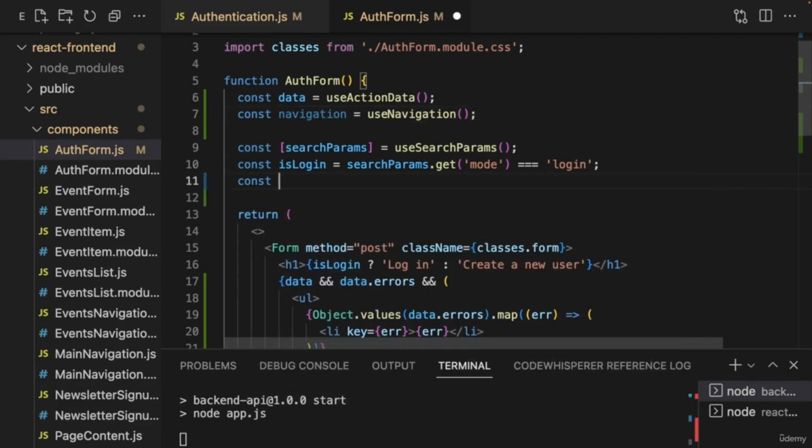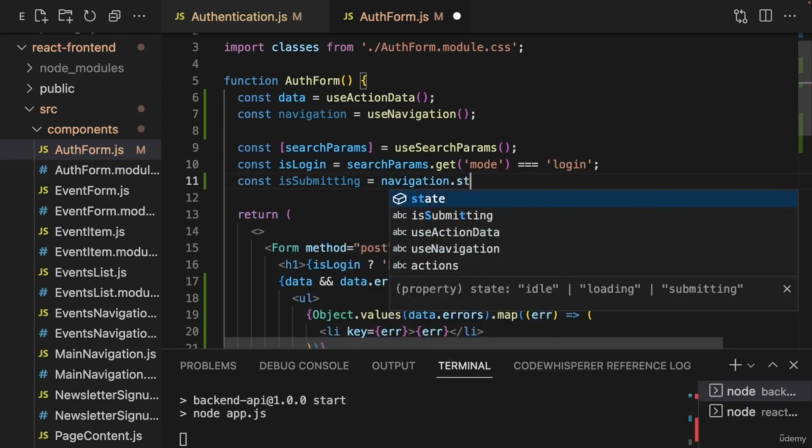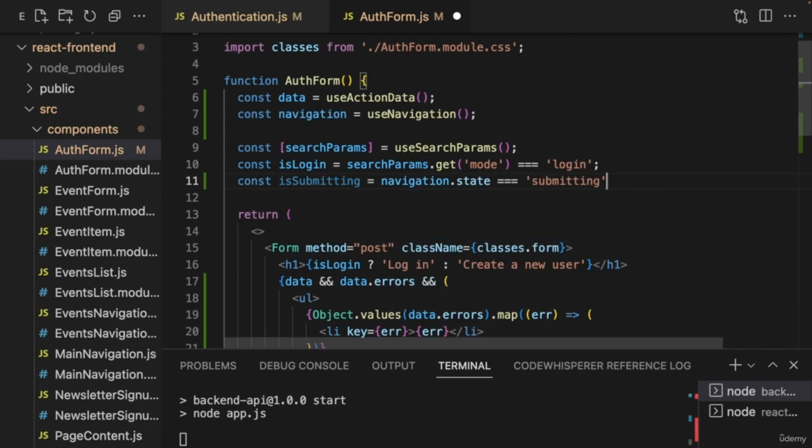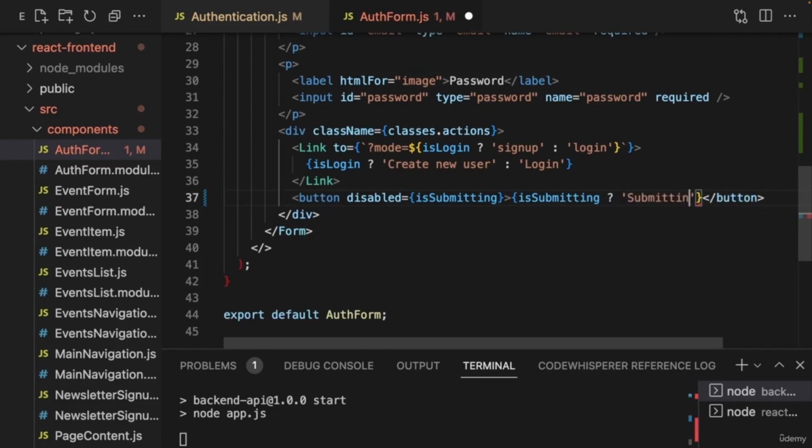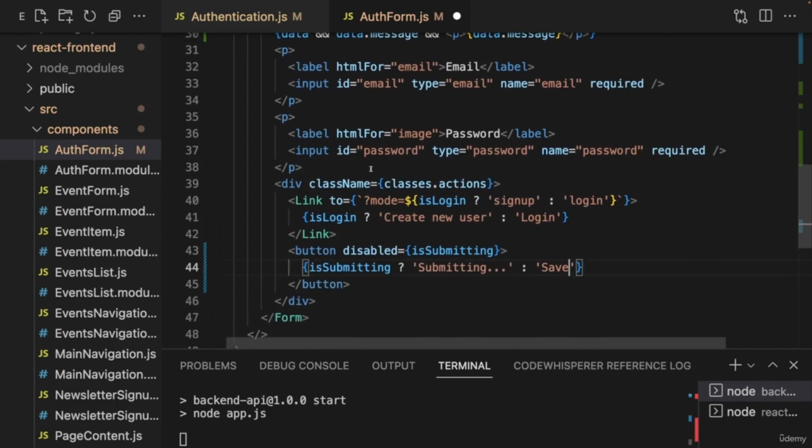So here I'll then add a helper constant called isSubmitting, where I check if navigation.state is equal to submitting. In that case, I know that we're currently submitting data, and I want to use that information down there at the bottom for this save button. Here, I want to disable that button if we are submitting, and I want to output a different text based on whether we are submitting or not. If we are submitting, I want to output "Submitting..." Otherwise, I'll output "Save". So that's how I updated this button.